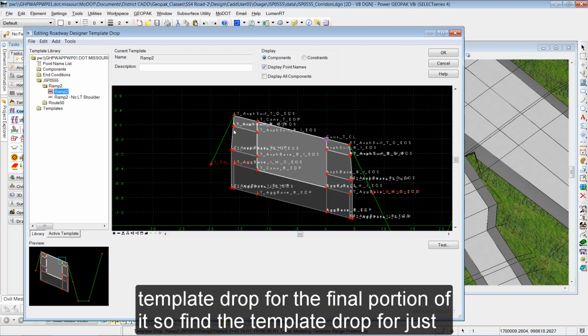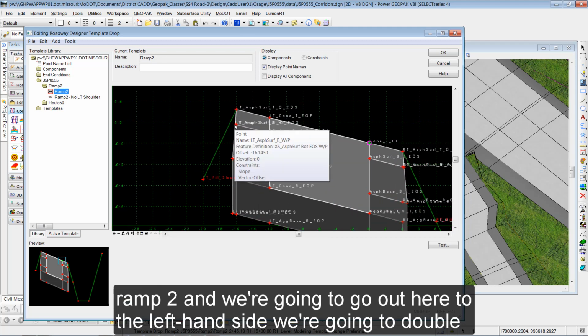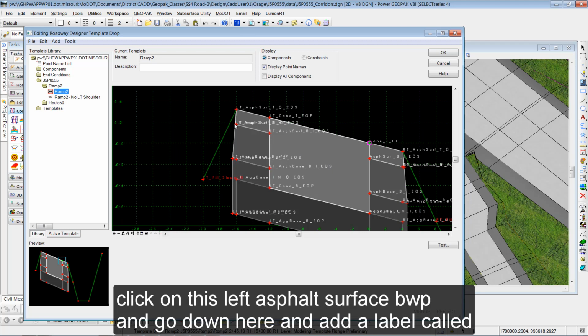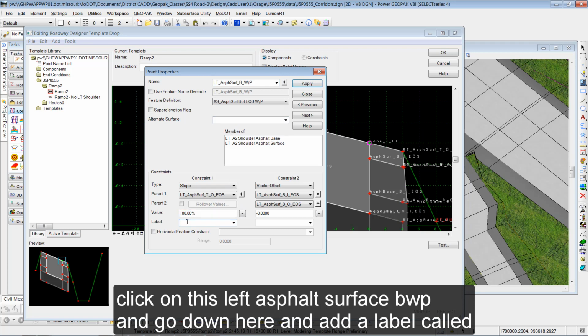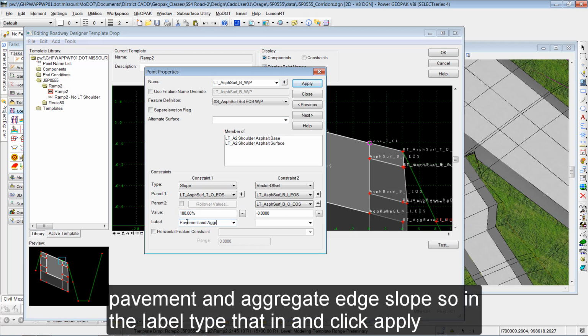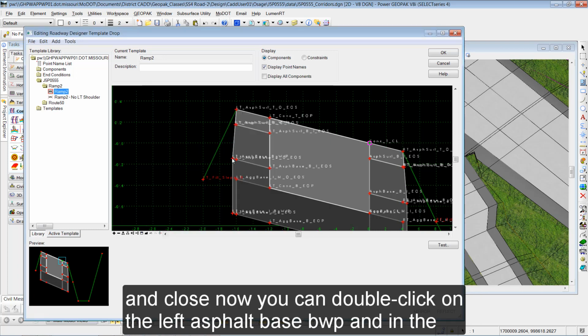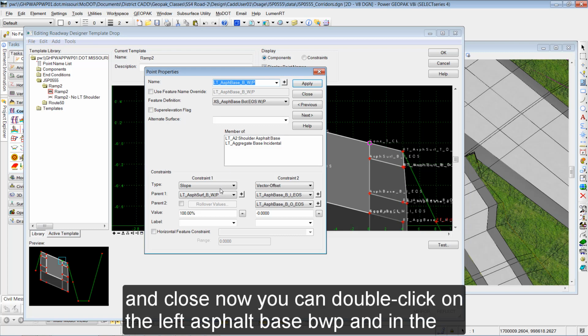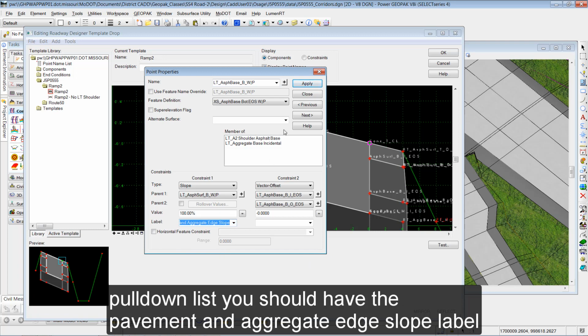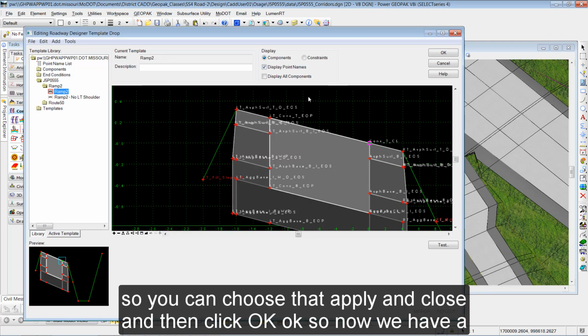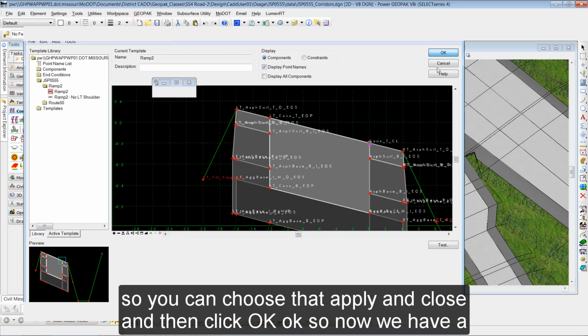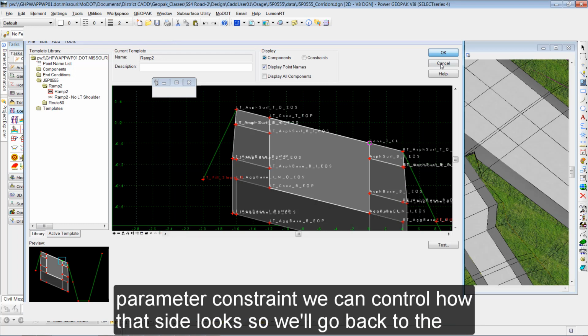Then we're going to go out and modify the template drop for the final portion of it. So find the template drop for just Ramp 2, and we're going to go out here to the left hand side. We're going to double click on this left asphalt surface BWP and go down here and add a label called pavement and aggregate edge slope. So in the label, type that in and click apply and close. Now you can double click on the left asphalt base BWP, and in the pull down list you should have the pavement and aggregate edge slope label. So you can choose that, apply, and close, and then click OK. Okay, so now we have a parametric constraint. We can control how that side looks.